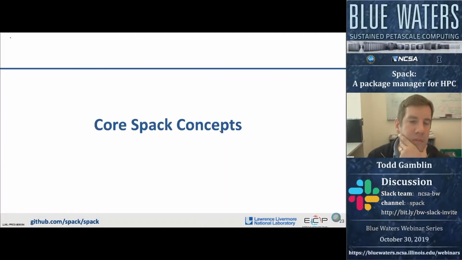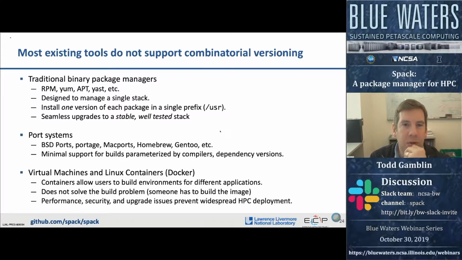So given all that, now you've sort of seen how Spack is used. I'm going to talk about some of the core concepts in the tool in a little more depth. Most existing tools do not support combinatorial versioning, and what I mean by that is if you think about your traditional binary package manager, and we talked a little bit about this earlier, like Yum, APT, YaST, these all manage a single stack. So there's one prefix, say /usr/bin or /bin, those types of directories where all the software has to get installed.